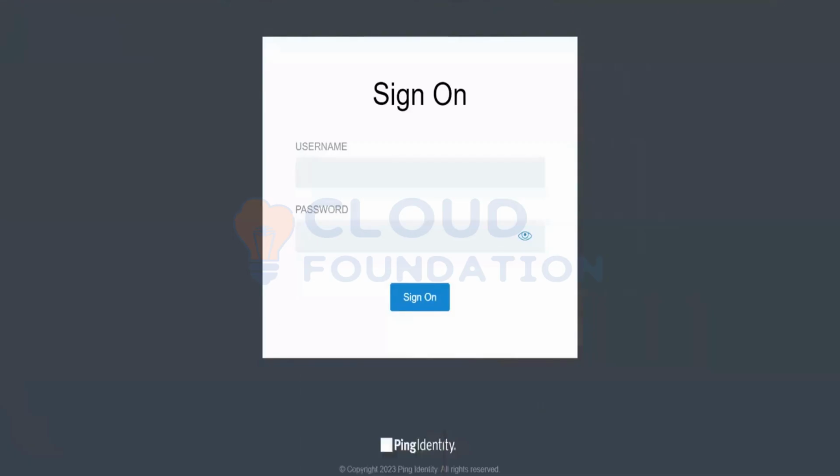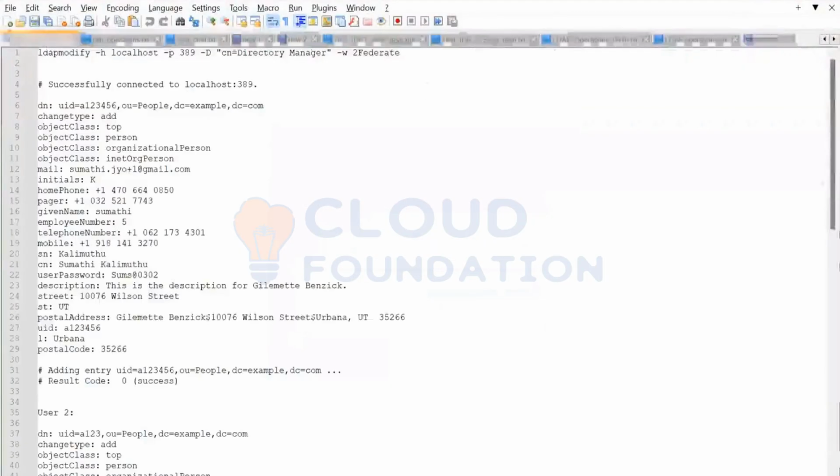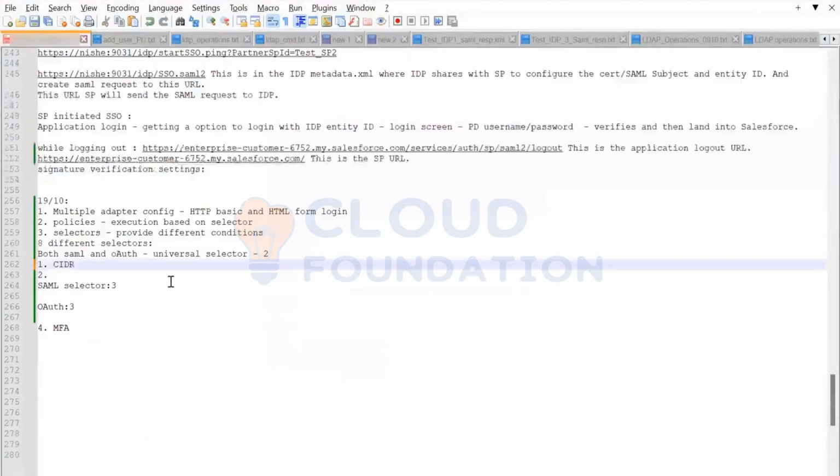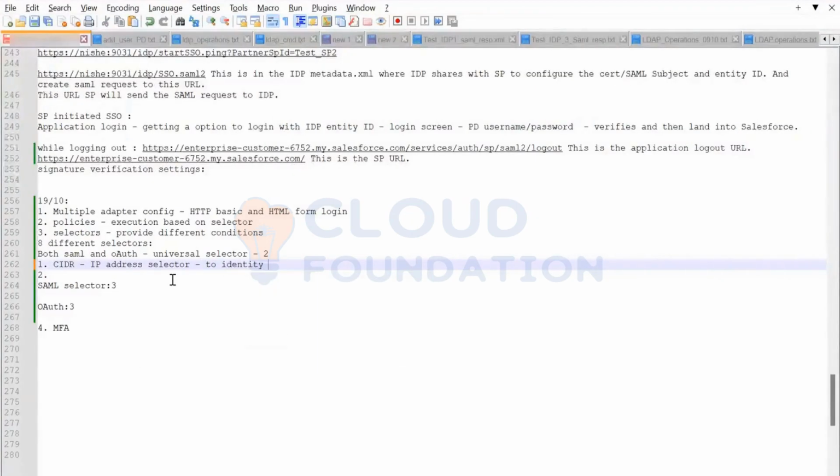Now the next selector. The other selectors we are going to see will not be that important. We will be seeing them for learning purposes. The next one is known as the SAML selector. This is a universal one. It will work for both of them.